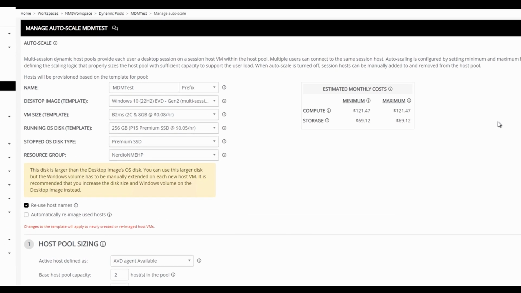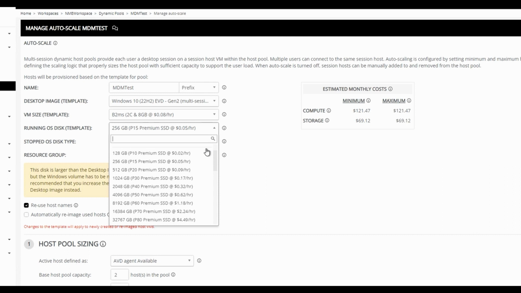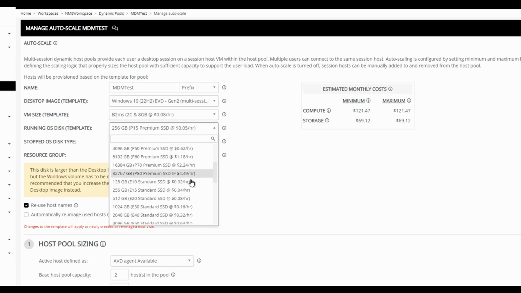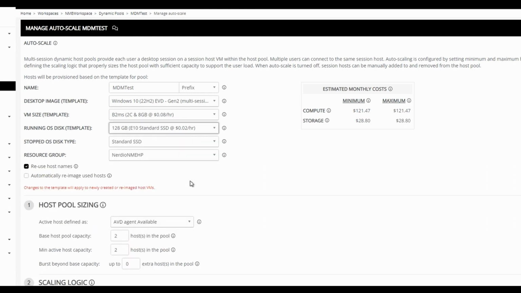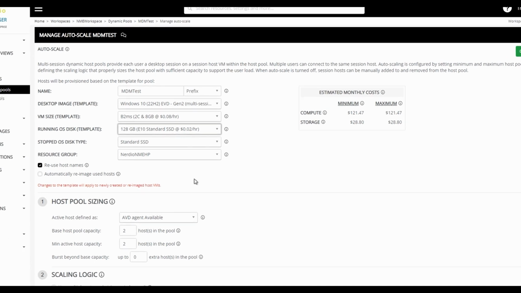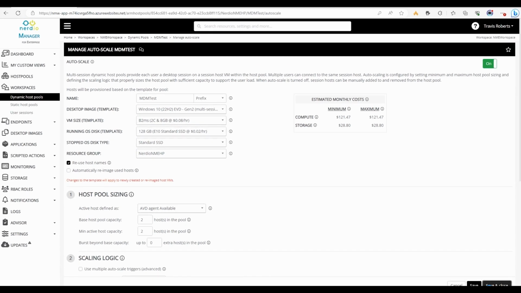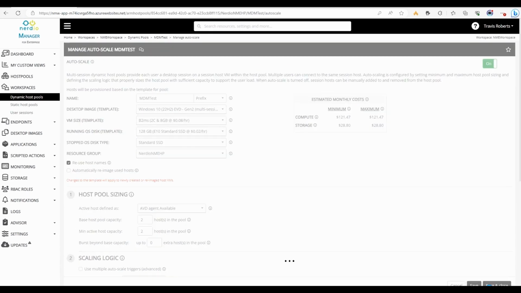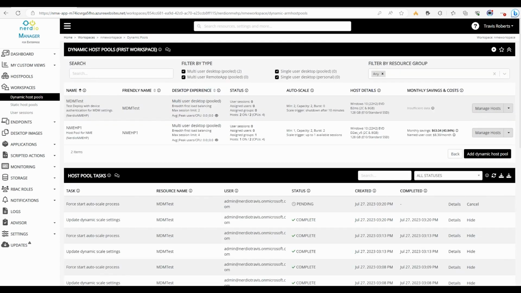We'll change the running disk to a 128 gigabyte standard SSD hard drive. That also changes the stop disk type. We'll save and close. The autoscale policy is updating. Once complete, let's manage the hosts.